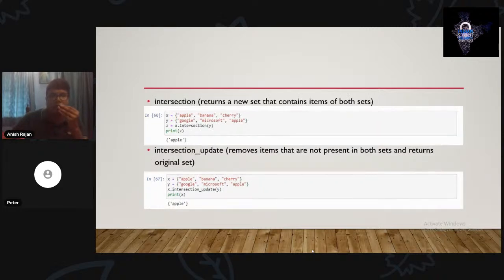Okay. Now we come to the intersection function. So what does the intersection function do? It returns a set that contains items of both sets. So as you can understand, it returns the items which are in both the sets. Apple is in both the sets, so it returns apple.